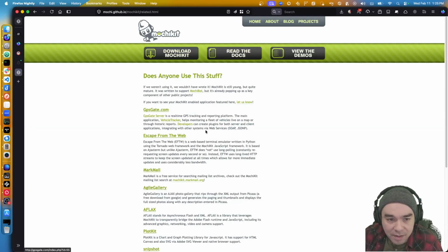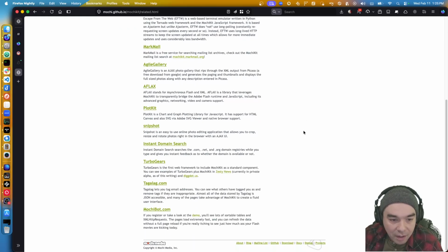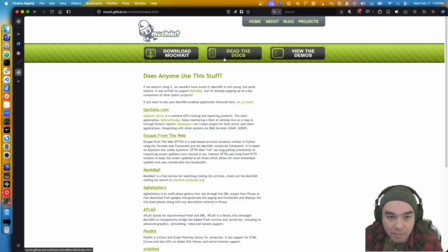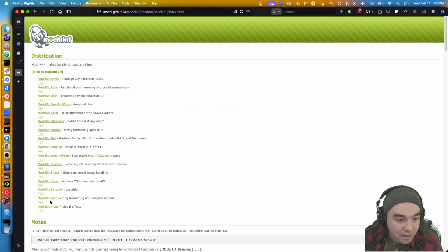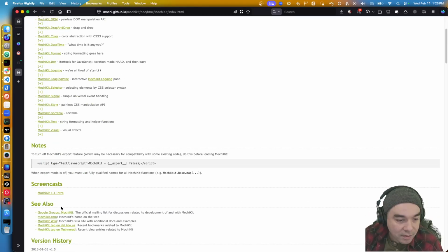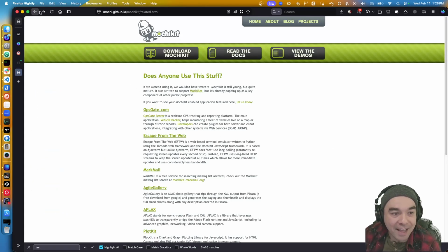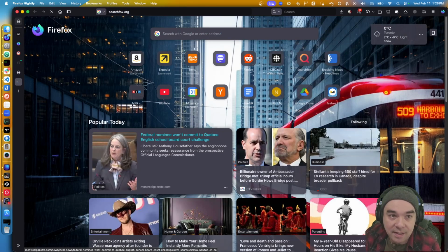Do they have MochiTest in here? Does anyone use this stuff? Interestingly, we're not listed here. But read the docs. MochiKit, Mochi. What do they have for test? Simple test runner. So this is 2006 MochiKit based simple test runner as a replacement for Test Simple. Yeah, that's the framework that we use. This framework that's like 20 years old, but we've heavily modified it. And let's see, here's an example.